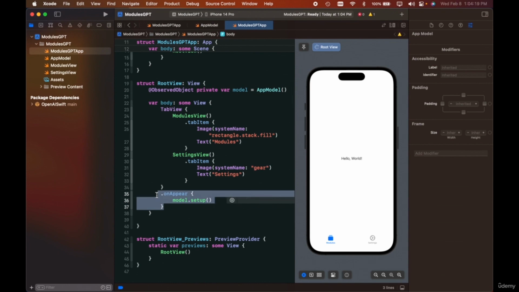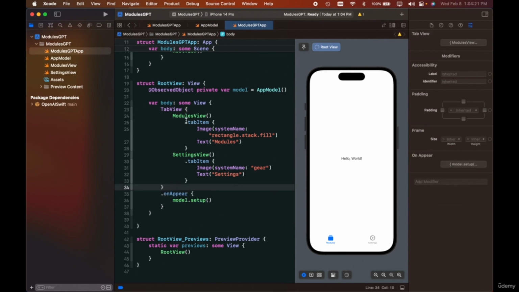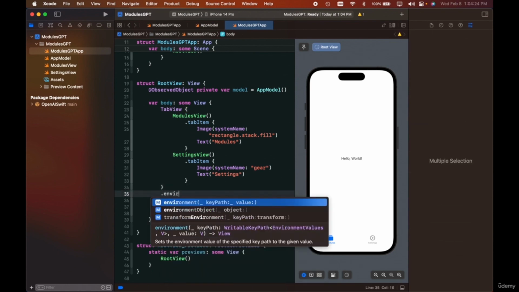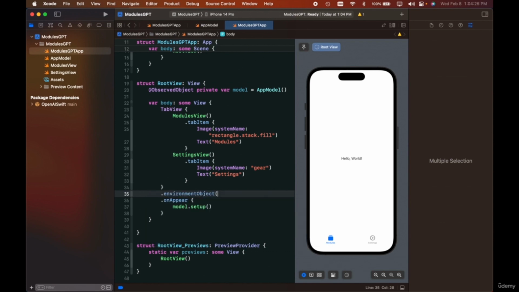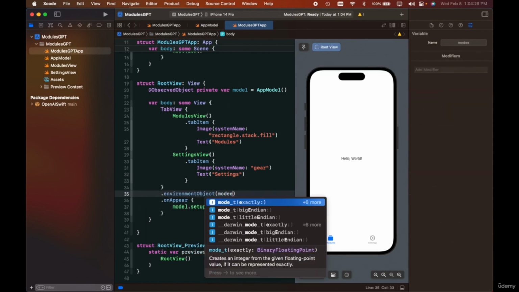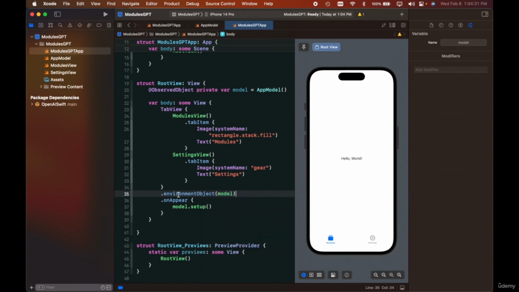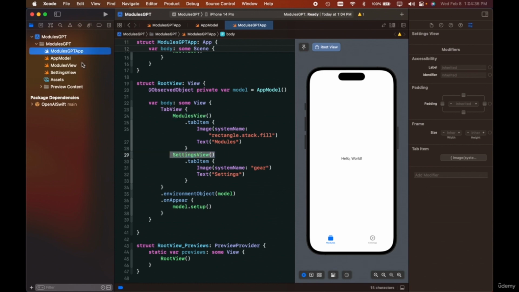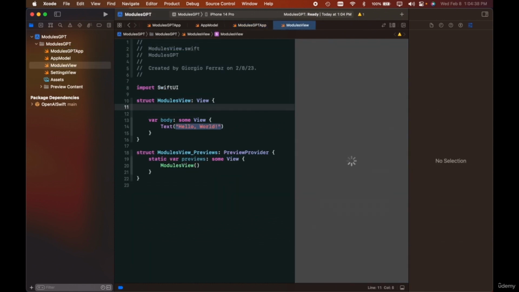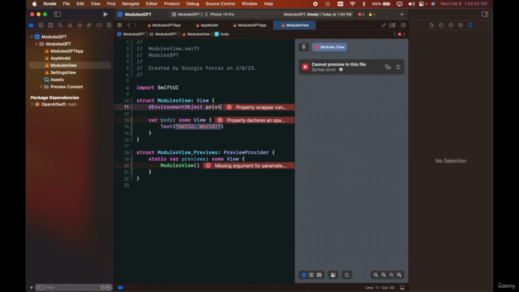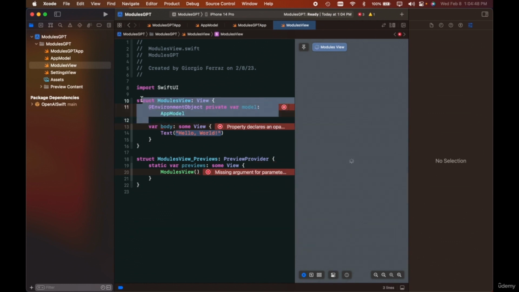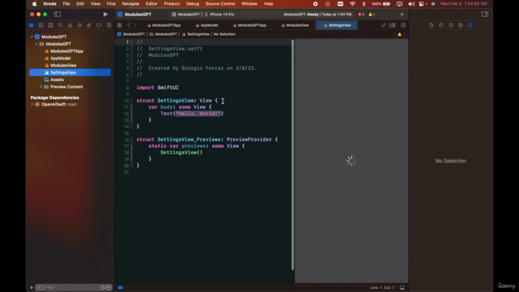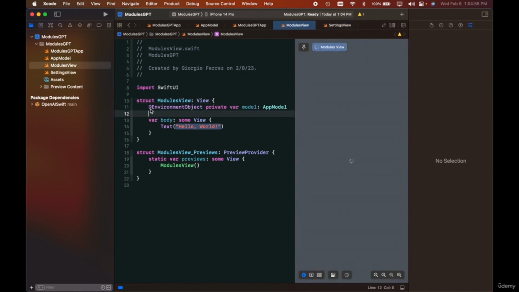So now this error should go away, and we can also inject into this tab view an environment object, which will be the model. This will allow us to access the model from modules view and settings view by doing @EnvironmentObject private var model of type AppModel. So we can copy that and paste that here. Let's build.